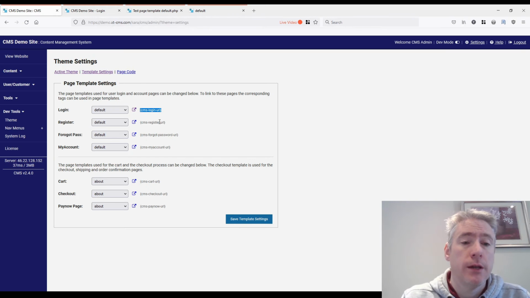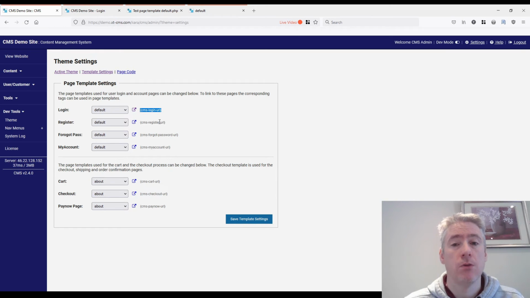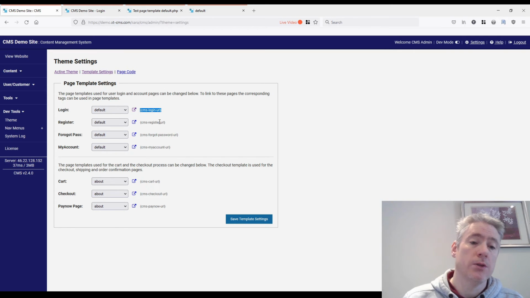Now, by using the template tags, it allows the CMS to automatically put the correct URL in for these pages. You can use an absolute URL if you want, but if anything changes, it would be up to you to update the absolute URL in the template. And by using these tags, you should never need to change them. The CMS will automatically change them as needed if something should change with where it's installed or something like that.